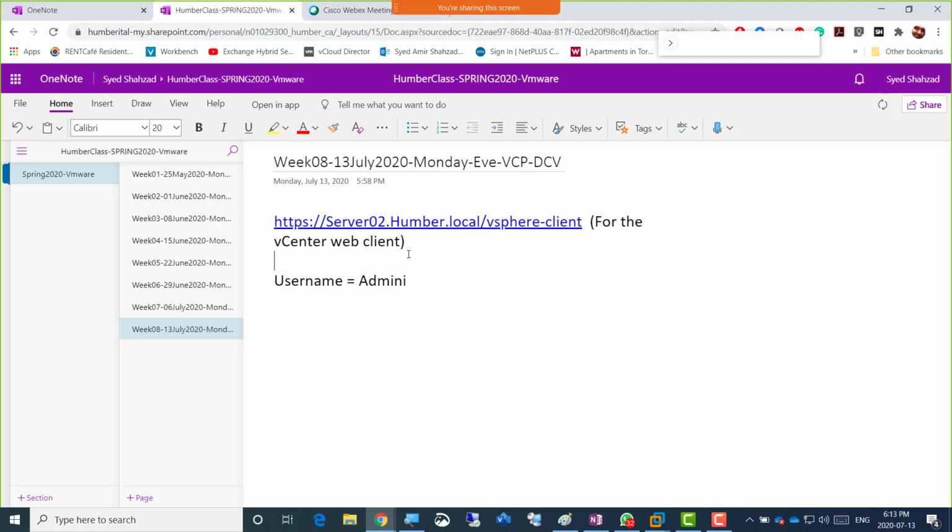This is for vCenter. So the username is administrator@vsphere.local, and the password is this. So please write it down somewhere. Small shift 123 and without shift 123. So this is for vCenter. If you want to log in, it's administrator@vsphere.local, and the password is this. So make sure you save it somewhere.